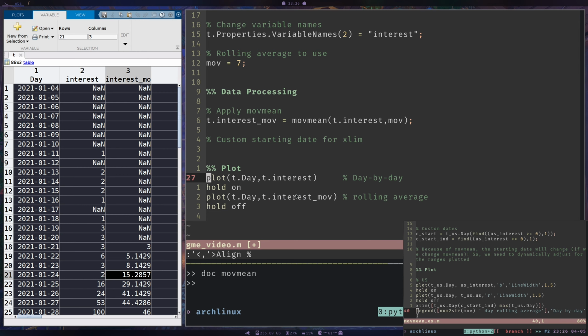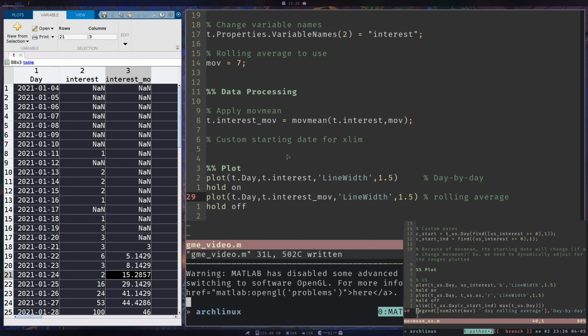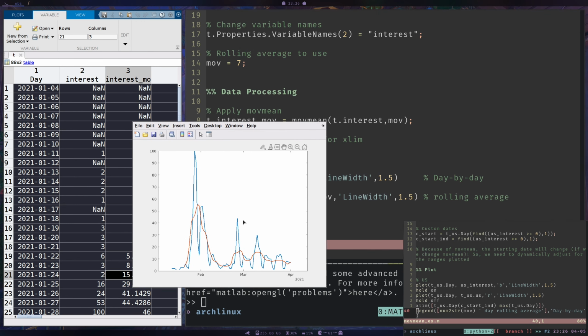Okay, so let's also put in a line width of 1.5. You don't have to do that. Now let's run this and we'll look at what our plot looks like right now. Alright, so this is what our plot currently looks like. It looks kind of crappy, to be honest. So in blue, this is our day-to-day plot, and then in red is our rolling average plot.